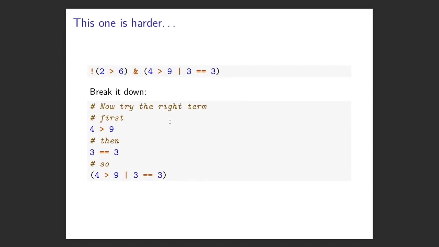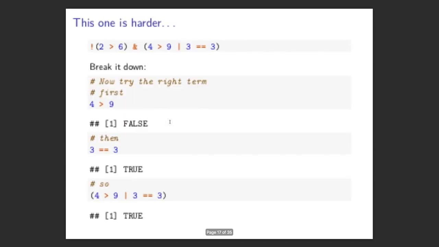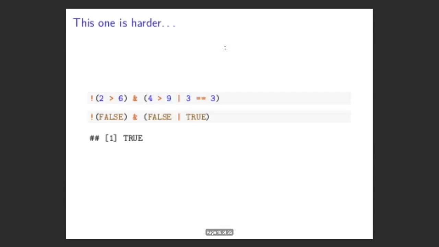So breaking down the right term, 4 greater than 9, false. 3 equals 3, true. Put that in an OR statement. If we have something true in an OR statement, the whole thing is true. So we have true. So if we go back to our original complicated expression here, we found that this was true and this was true. So then the whole thing is true.